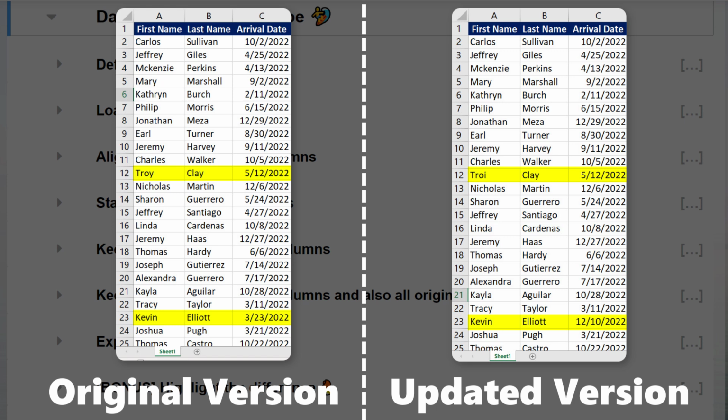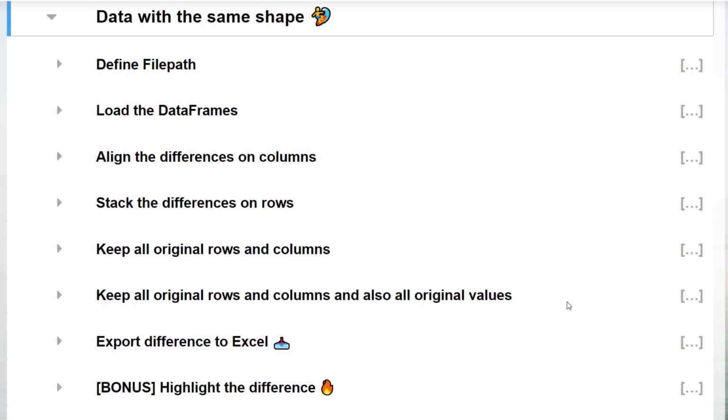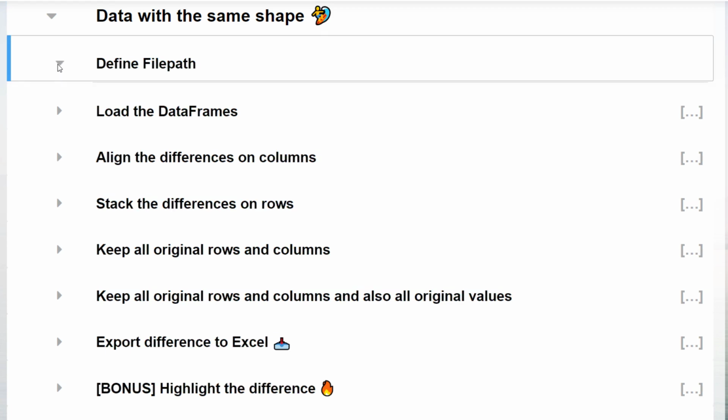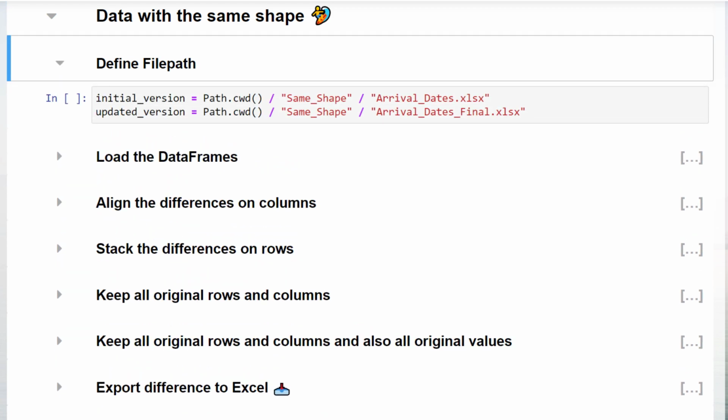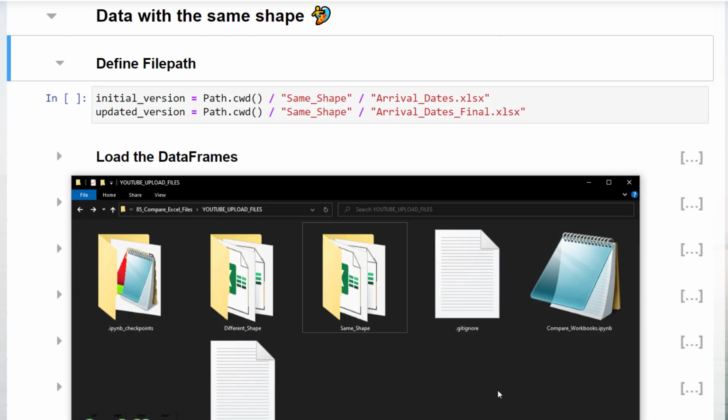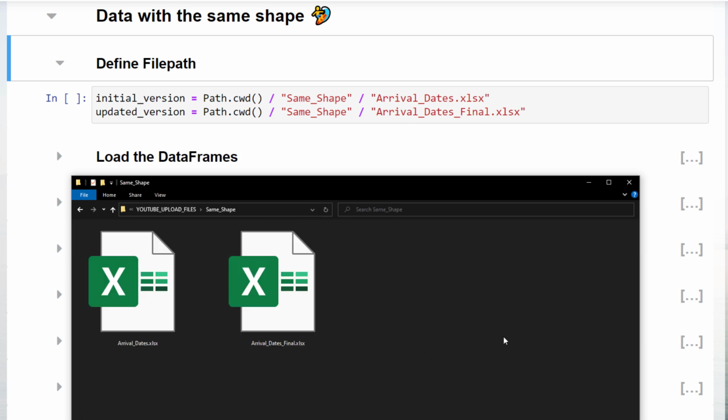So both files have 3 columns and 101 rows. I know this might not always be the case in a real life situation. So after this example, we will have a look at a more complicated spreadsheet. With that said, let us define the file paths to the Excel files. Both workbooks are located in the current working directory of this Jupyter notebook in a folder called same shape. To create the file paths, I'm using the pathlib module.